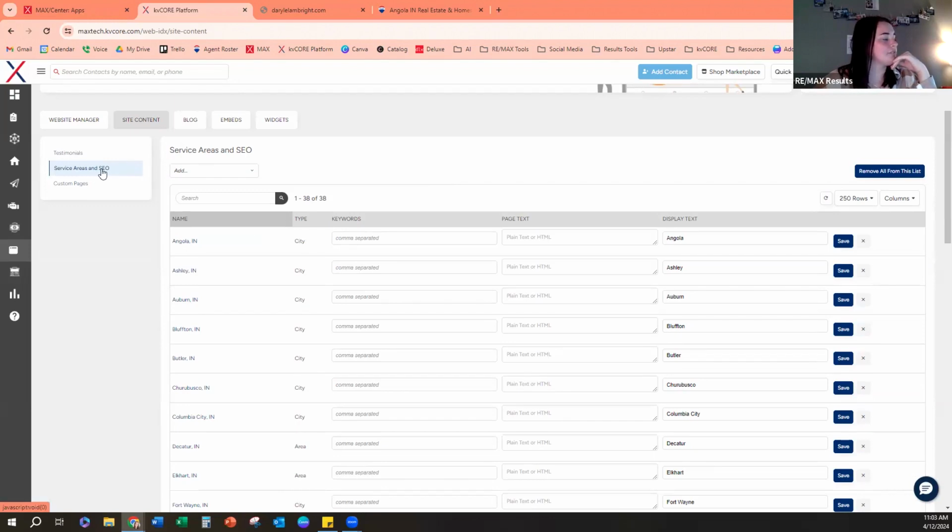So service areas and SEO. Up here, this little tiny add button, this is where you'll type in your cities that you want to serve. And so you can add in all your service areas there. To the right, mine says remove all from this list. If you have nothing there, this button is going to say add all MLS areas. That's going to add in all of our MLS. So I would avoid clicking that button.